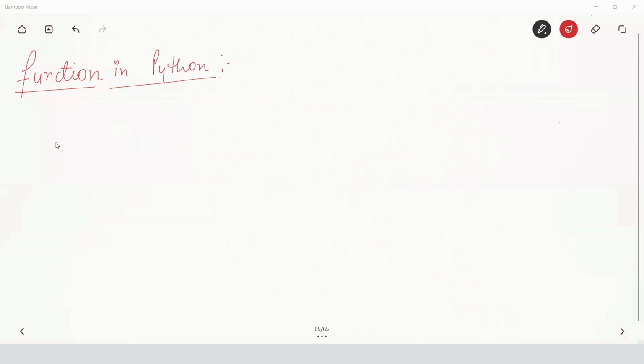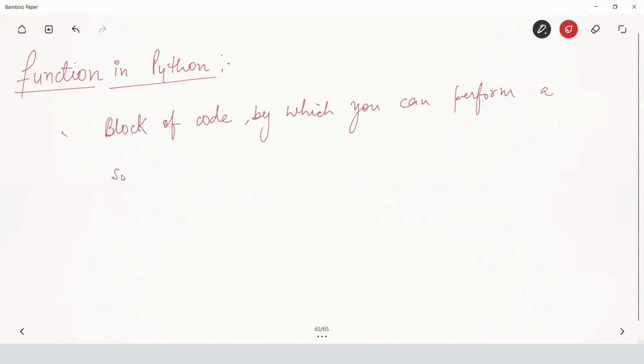Okay, so the basic definition of a function is a block of code. It is just a block of code by which you can perform a specific task.